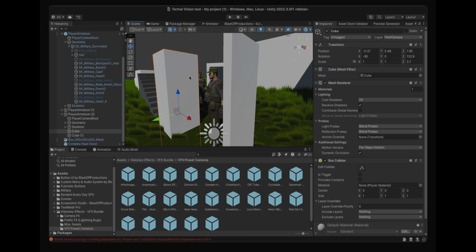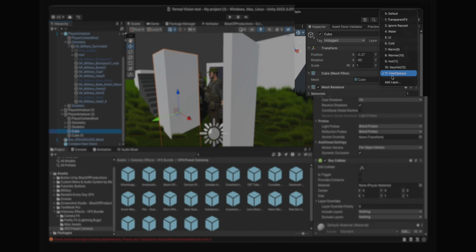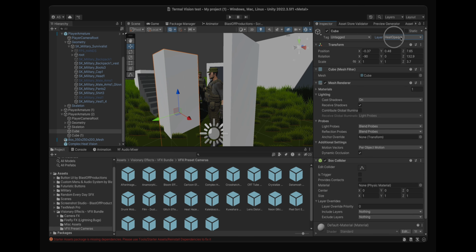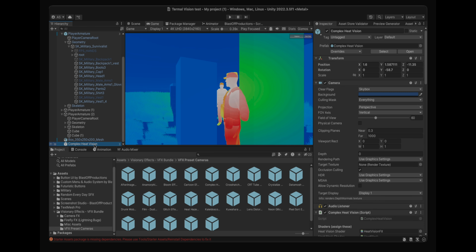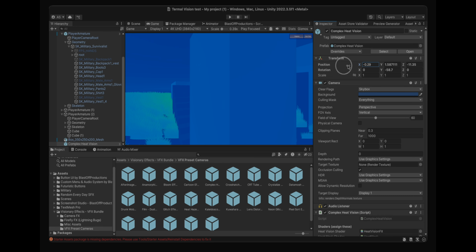Now, if you do not want to be able to see the characters through the walls, you will simply need to select the wall in question and add this HeatOpaque layer. All one word, HeatOpaque. Once you've added that layer, it will make it so that you are not able to see through that wall, unless your camera clips through the wall.